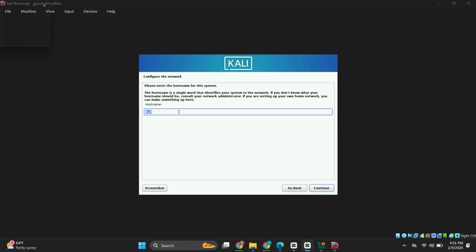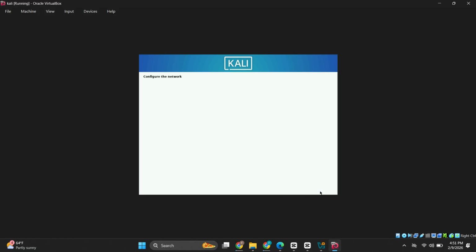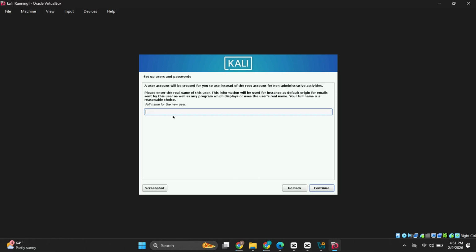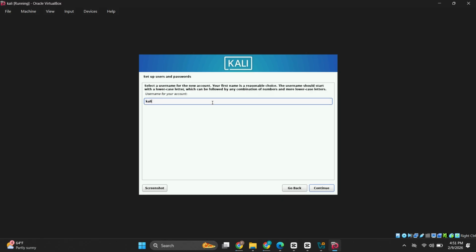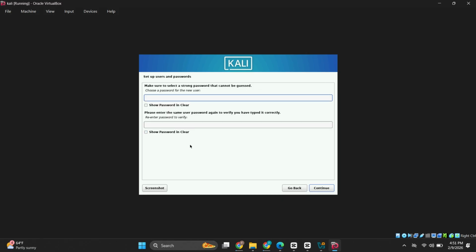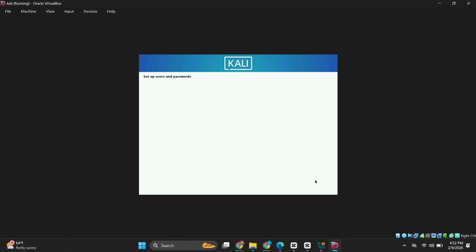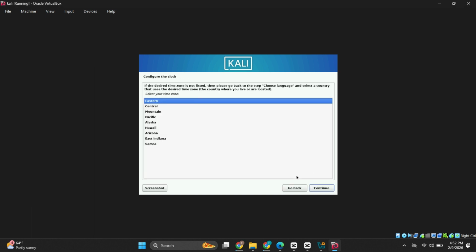When prompted, enter a host name of your choice. If it asks for a domain name, you can leave it blank and continue. Next, create a user account. Enter your full name, choose a username, and set a strong password. Make sure to remember this password as you will need it to log in later. Set your time zone when prompted and continue.